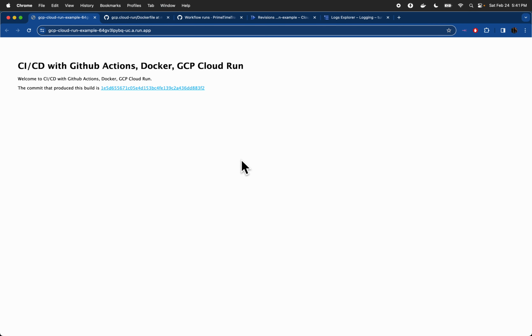Hello everyone. I'm going to show you how I would do CI/CD using GitHub Actions, Docker, and GCP Cloud Run. And what I mean by that is how can we automate the process of deploying a new revision of our applications when we commit code to our repository. So specifically, you can see here that I have a commit hash, 1E5D.